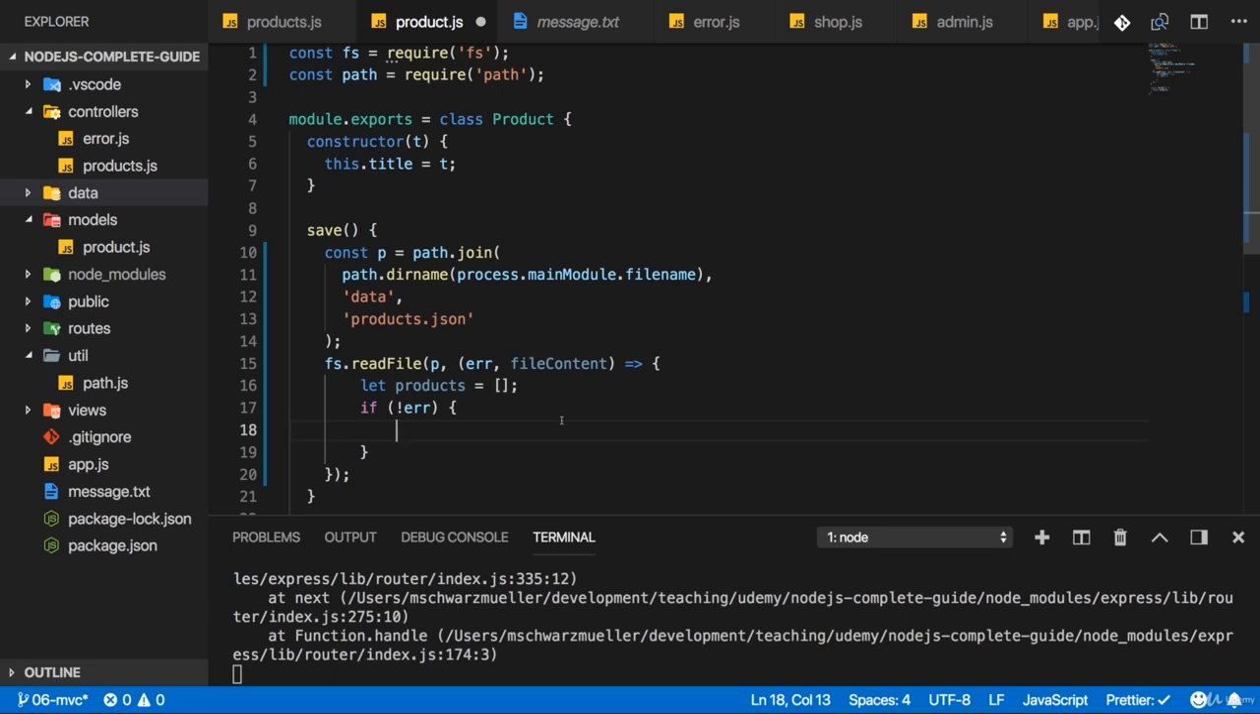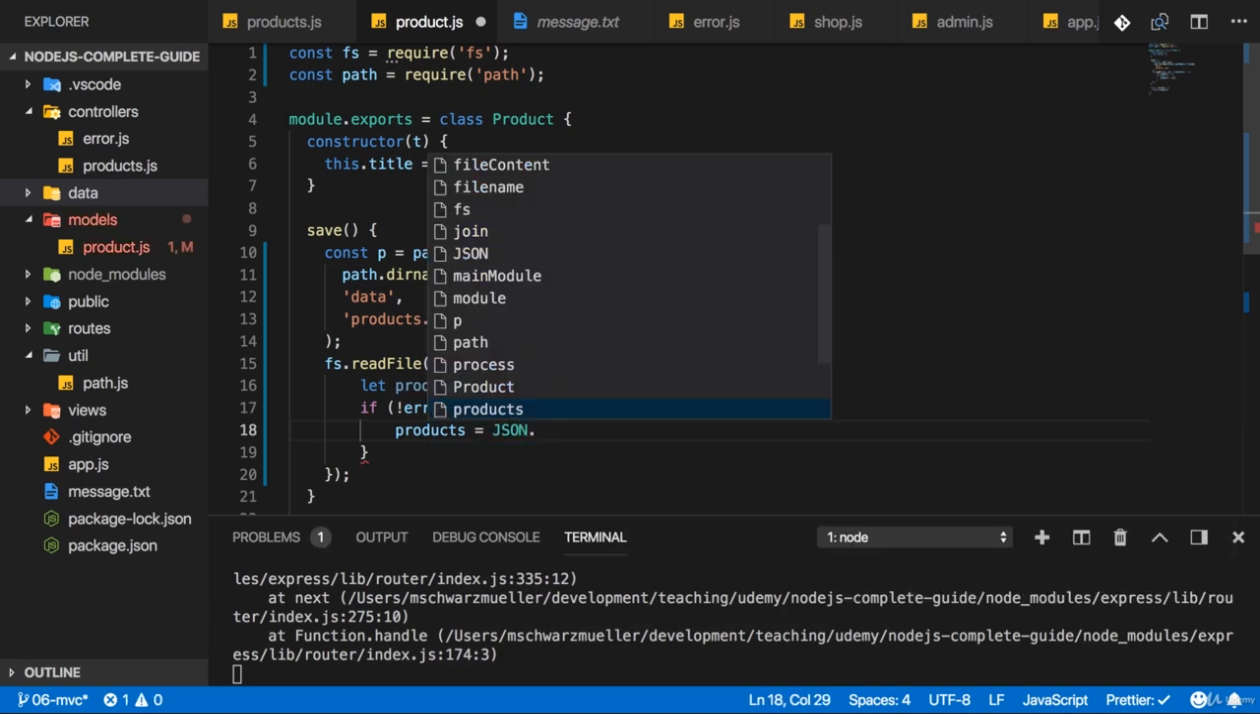So therefore here, I know that file content will be something. It should be the content of my file. And since that is a JSON file, I will store it in JSON format there. So then I will set products equal to JSON, which is a helper object existing in vanilla Node.js, so you don't need to define this on your own.